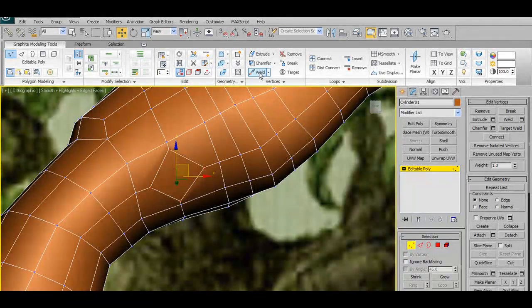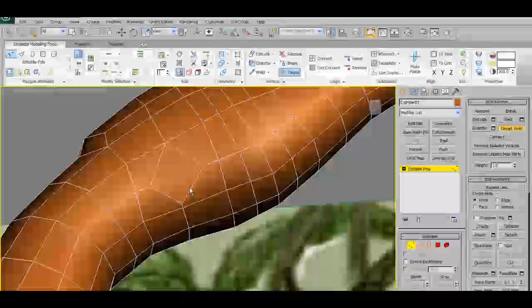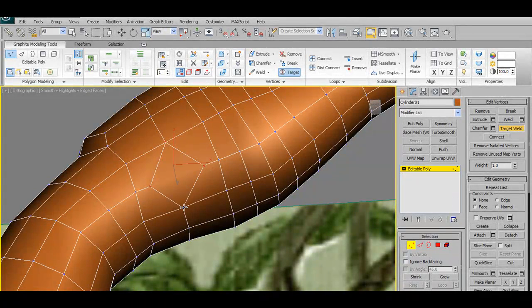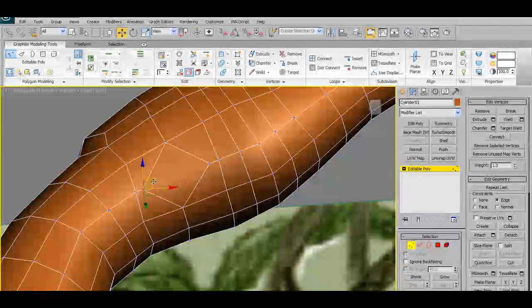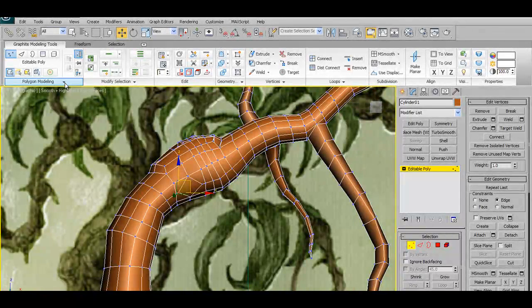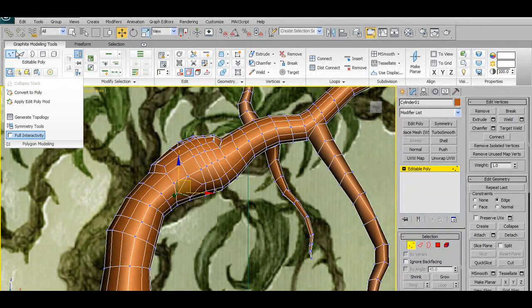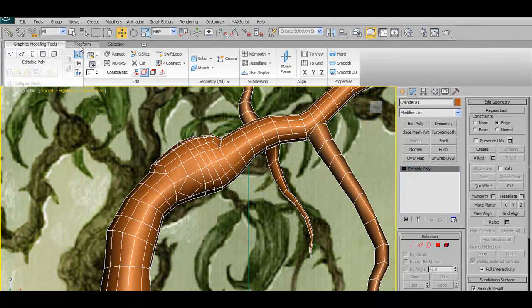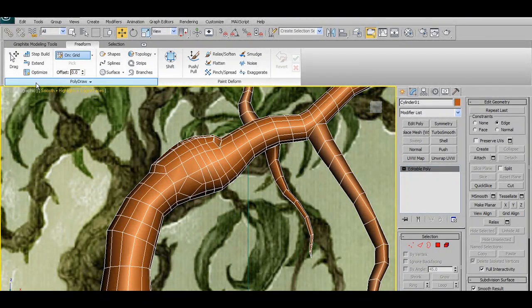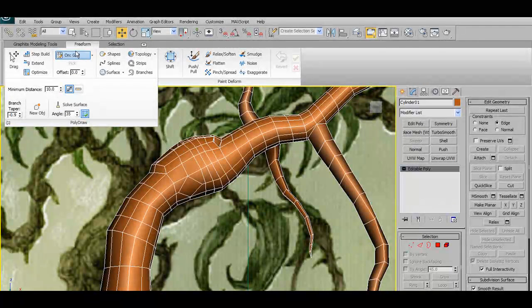I will target weld these points over, keep things in quads, as per usual, and slide out my vertices to get the shape looking a little bit nicer. And now we will go back, take a look at the branch tool one more time, and make sure that my taper is not huge.